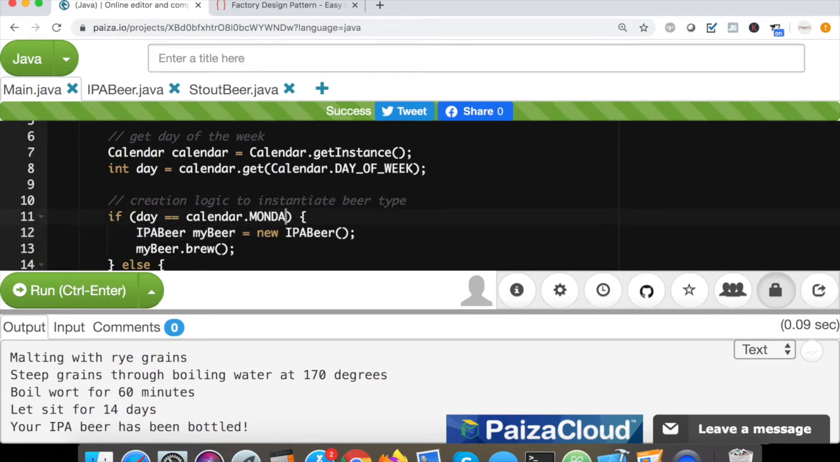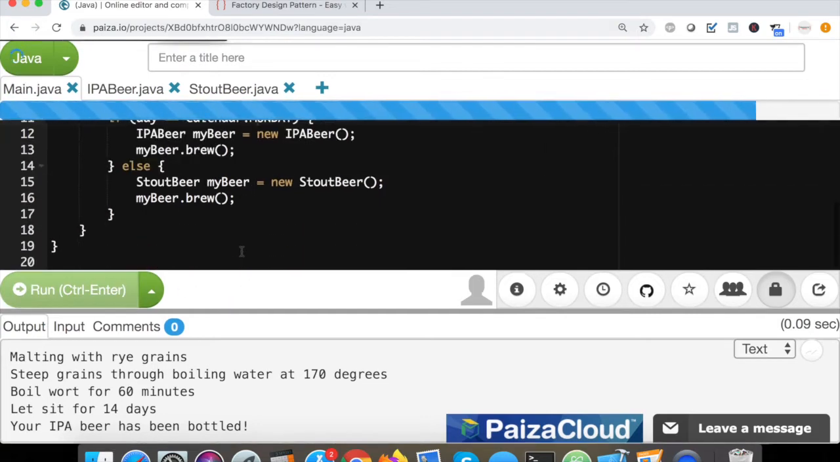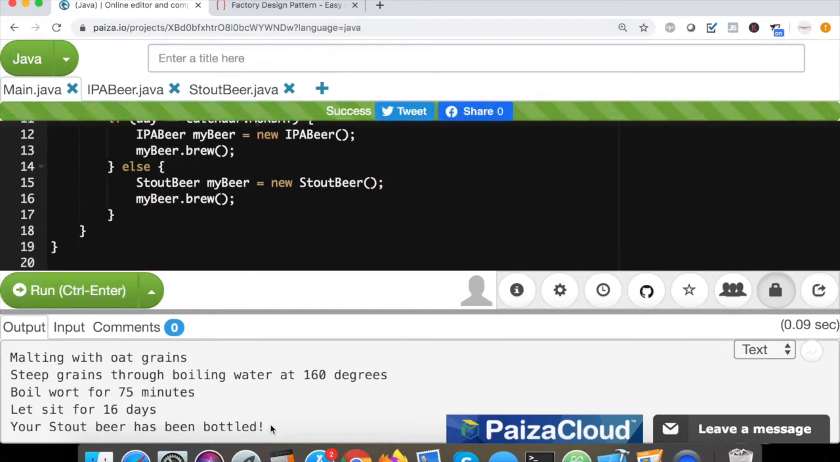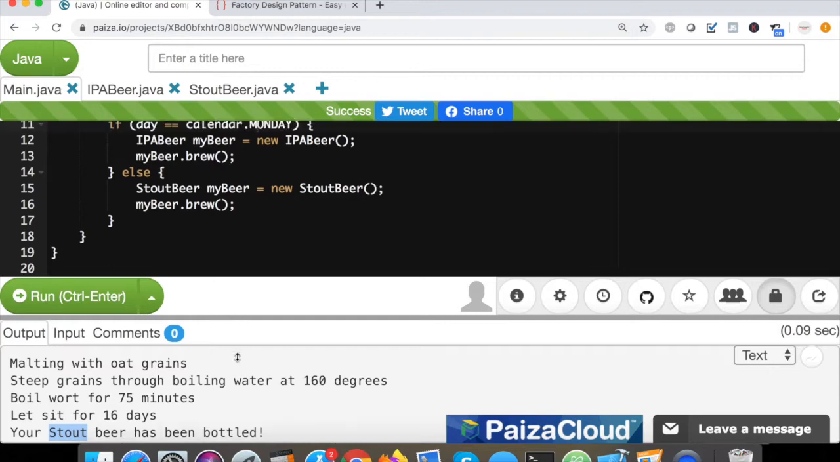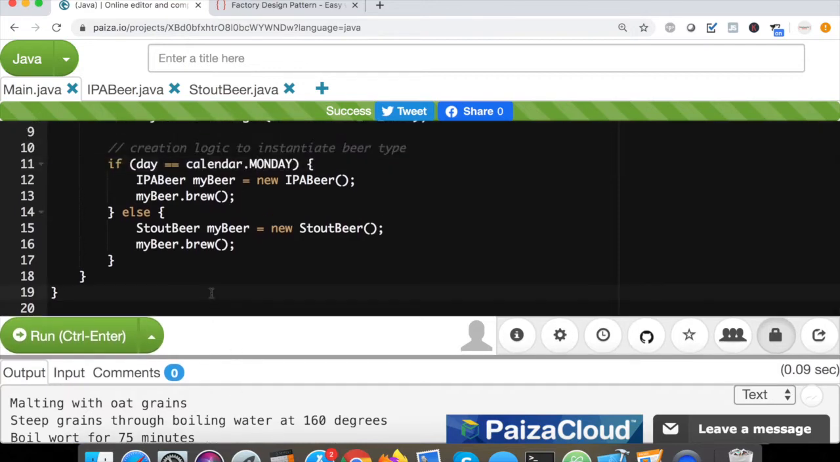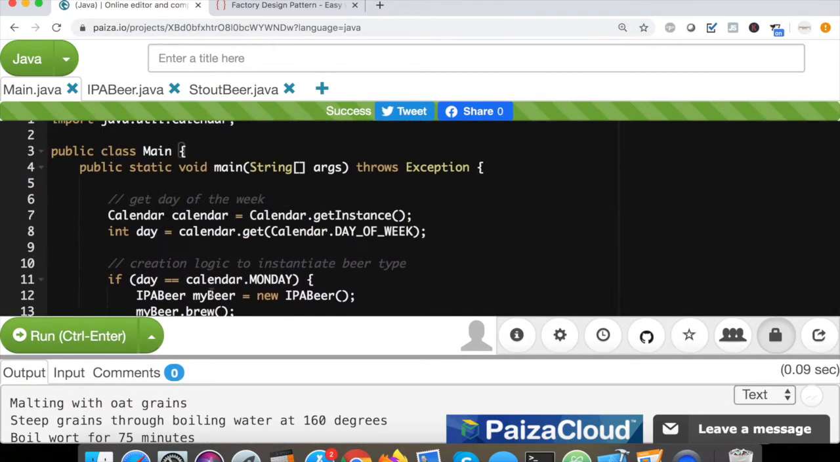If I were to change this to Monday instead, well, today's not Monday, so we should expect that a stout beer is instead created. And we will see our output comes out with all the steps for creating a stout beer, and then our stout beer has been bottled. Awesome. So this is the bad way of handling this type of program.